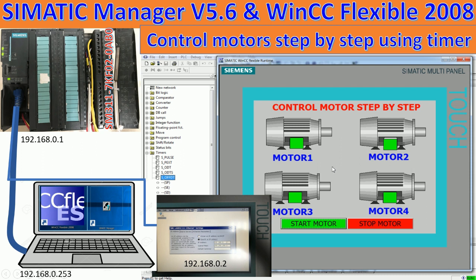Okay, so today we will continue to start motor 1 to motor number 4 by using the timer. The concept is when I push the start button, the motor will turn on, and then after the timer, we can set the timer to start motor number 2, number 3 and number 4. Then if we would like to stop, we push the stop button and the motors will stop step by step also.